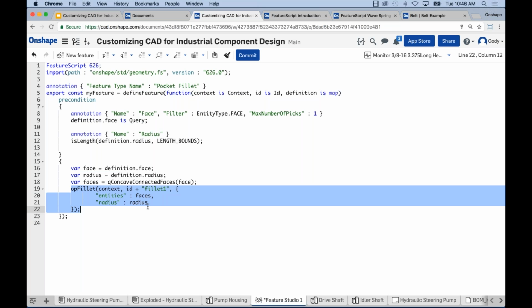So that's really it. We've created our own custom feature. And in just a few minutes here, of course, albeit a very simple one, but it gives you an idea of what it takes. And the big thing I want to do here is stress that if you haven't written any code in FeatureScript, if you're vaguely familiar with creating custom features, it's not all that difficult. And it's definitely something that you should give a shot.